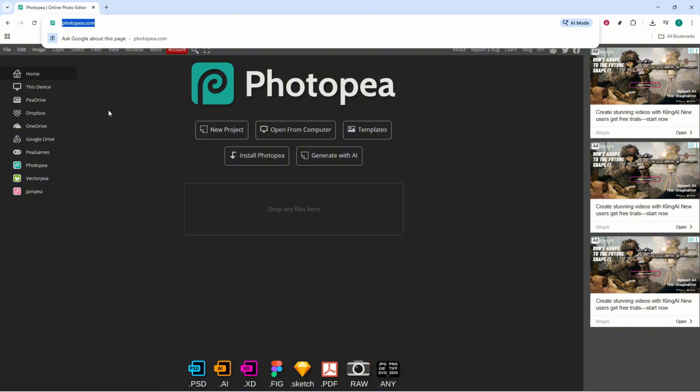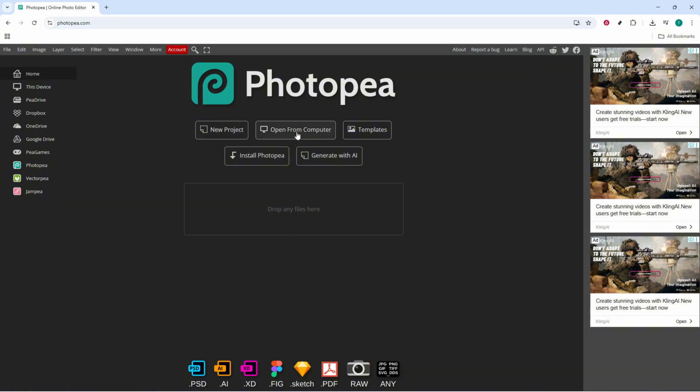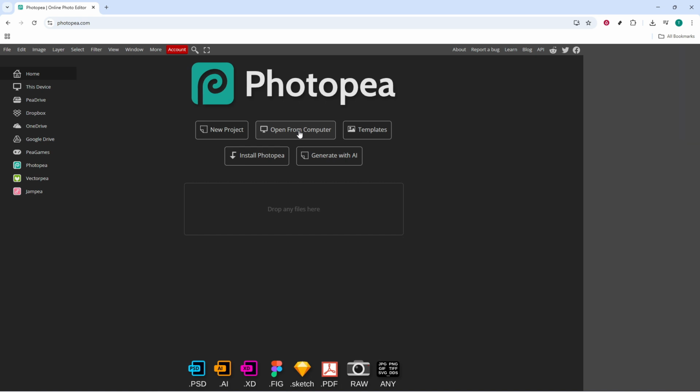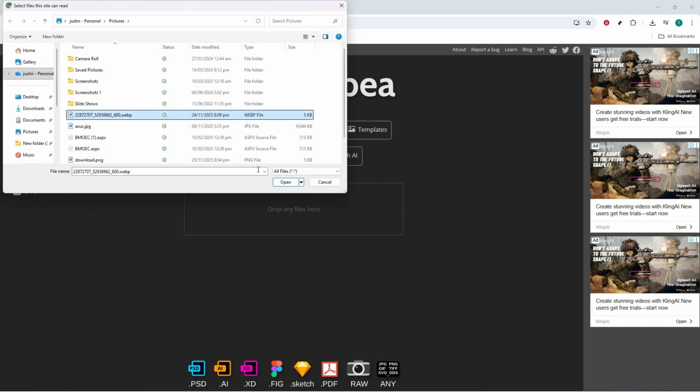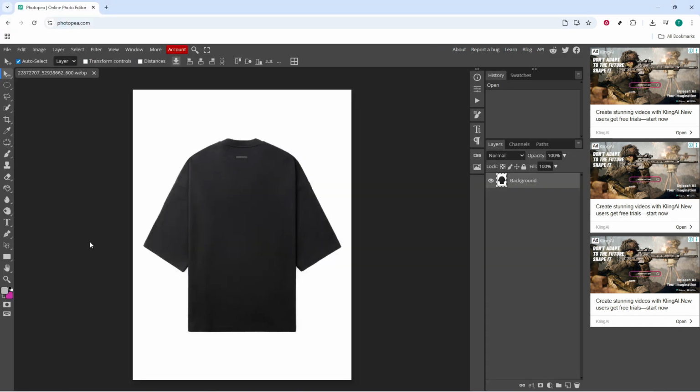When the workspace loads, you'll see the canvas in the center, tools on the left, and panels like layers on the right. Next, choose Open from Computer. This opens a file picker so you can bring in a photo or graphic from your device. Select the image you want to work on. Common formats like JPEG and PNG are perfect, and even PSD files are supported. Once it appears on the canvas, you're ready to begin.